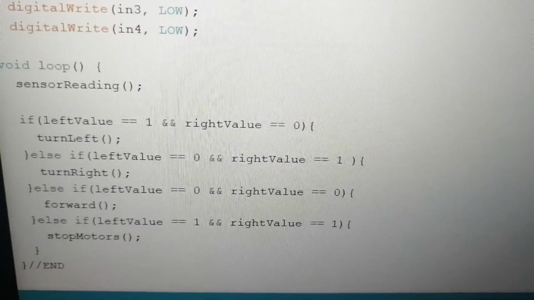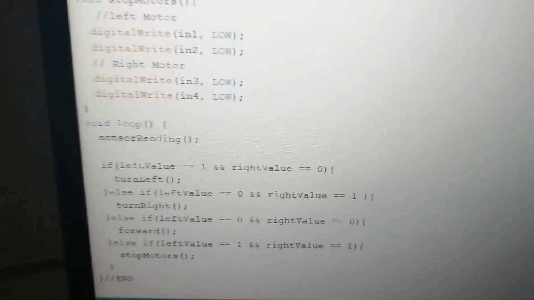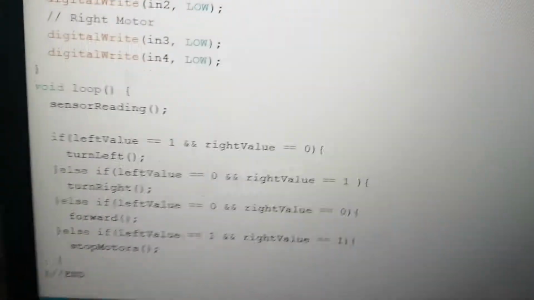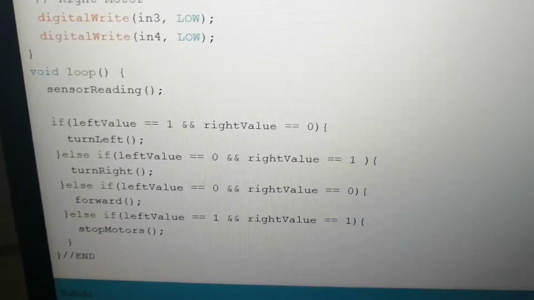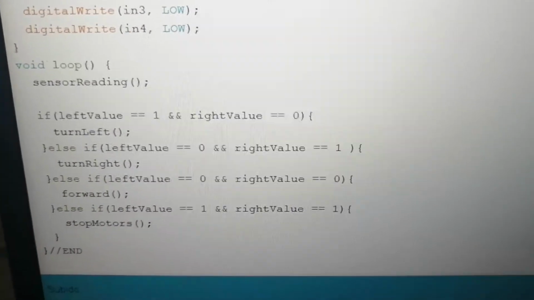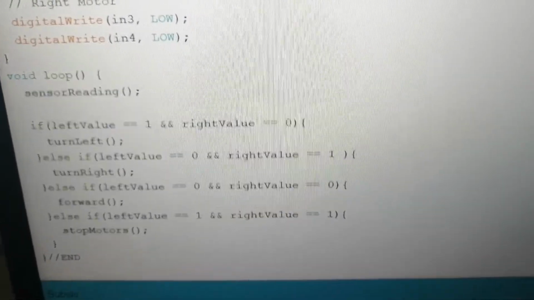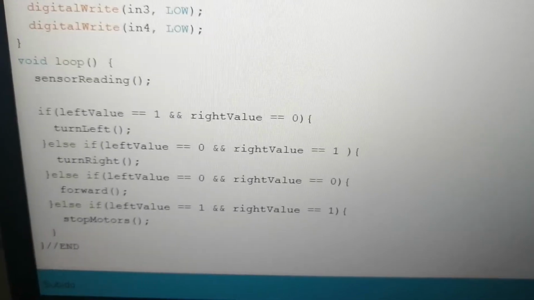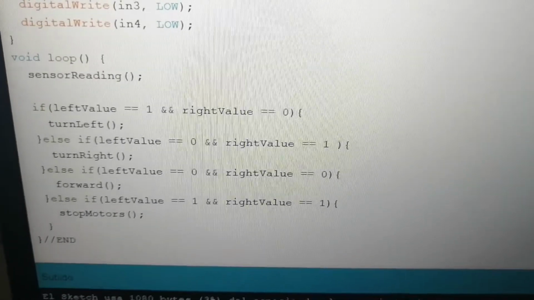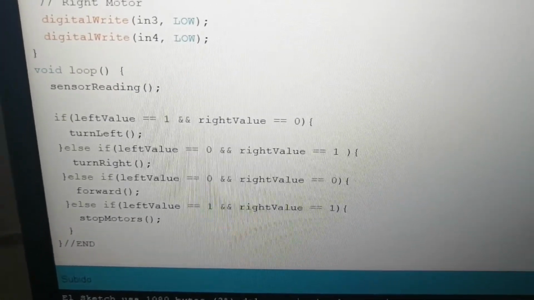We need the sensor reading to read the sensors, to know if there is something to stop it or not. And then we have the if for the left value. If the left sensor reads something but the right sensor doesn't read anything, then it will turn left.